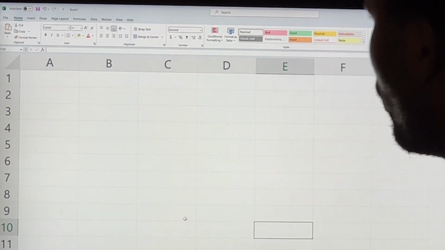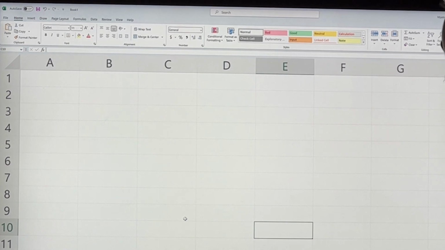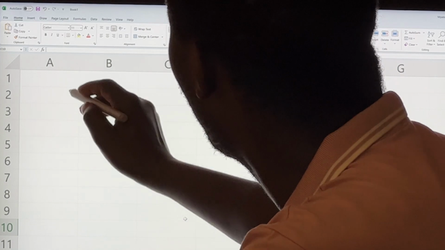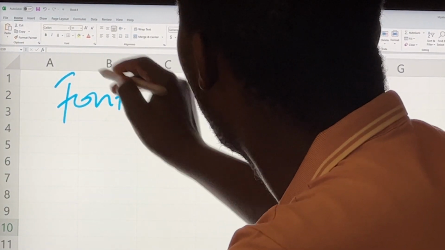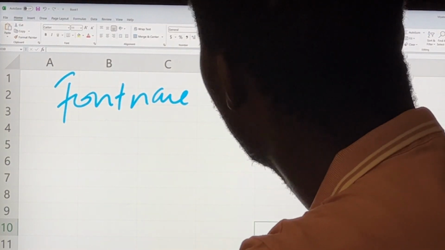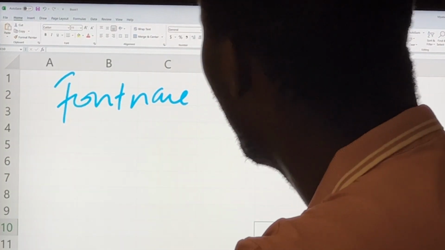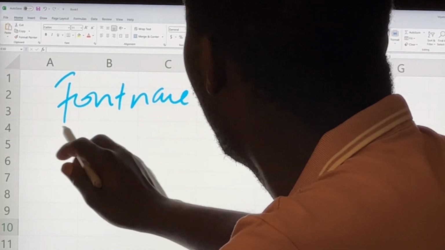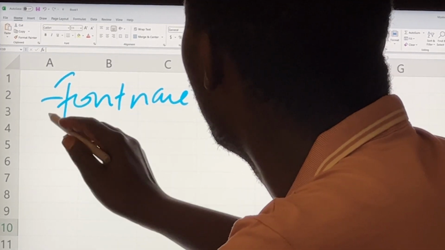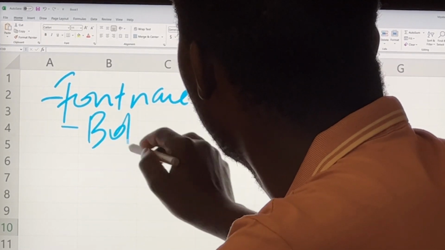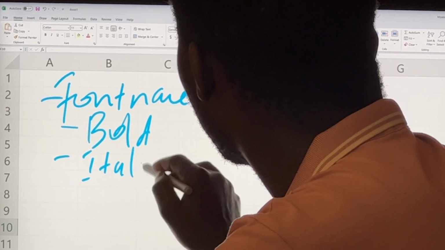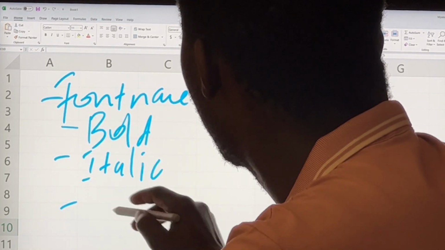In today's video, we are going to look at one of the tools in Microsoft Excel. That is the font name. The font name is a group of tools in Microsoft Excel under the Home tab. In that, we are going to look at the font name. We shall also look at bold, italic, and the underline.